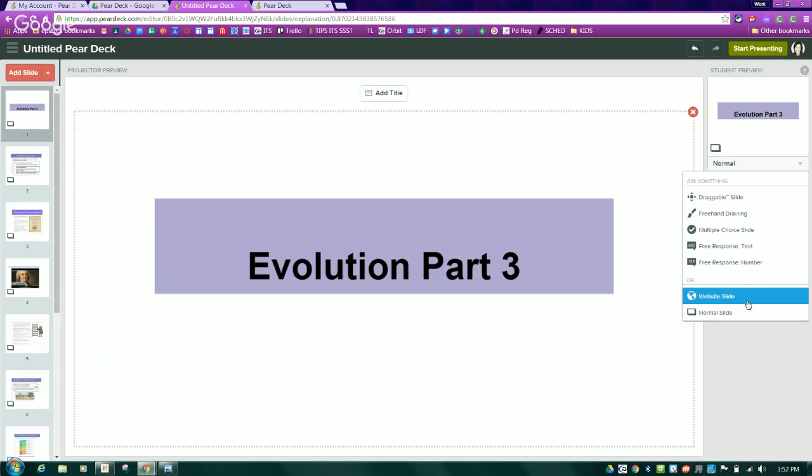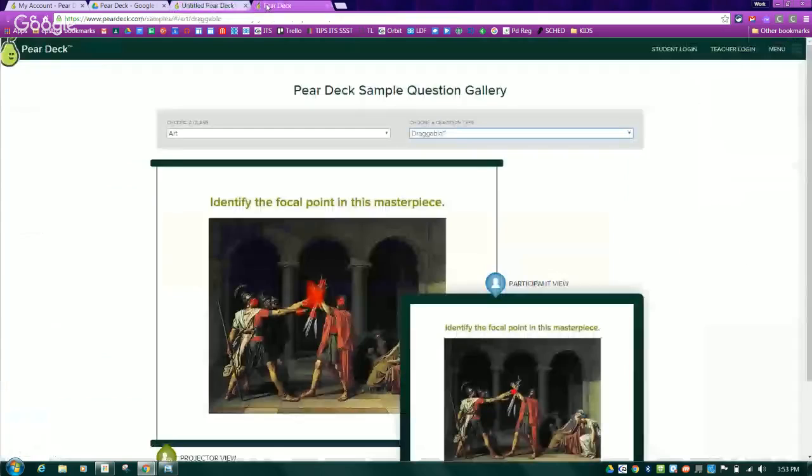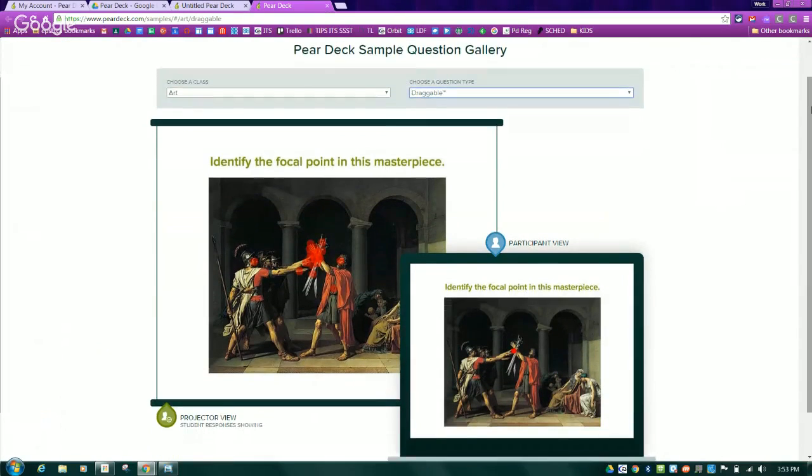We could also have a website slide. Remember that each of these slides shows up on the student's device, so each student could have access to the interactive information that you're sharing. These types of interactive questions are in this Pear Deck sample question gallery, so we can take a look at some of them.